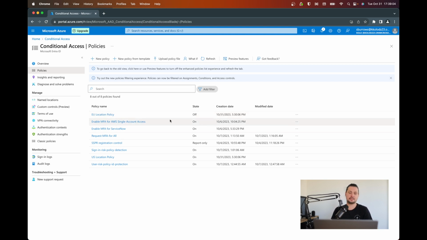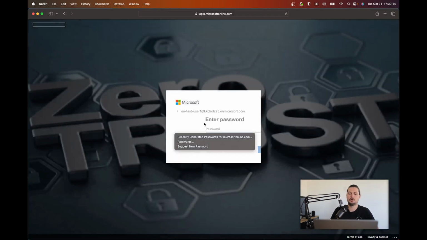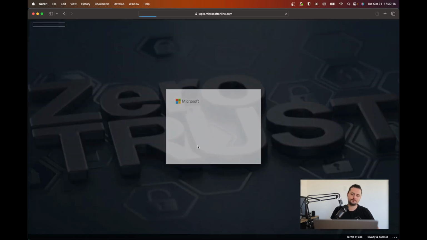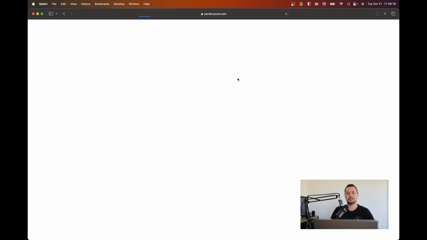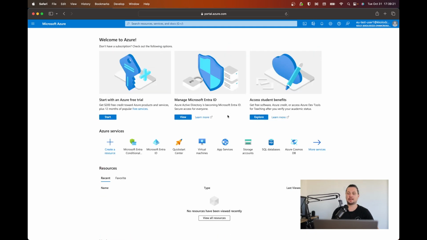So in our current deployment, we have the EU policy, but the state is off, which means it's disabled. It's not being checked. If I was to try and log in as that user now, as a user that's based in the US, it will still let me through, which I can show right now. Log in as the EU user. Stay signed in, no. And it's going to let me get to this dashboard.